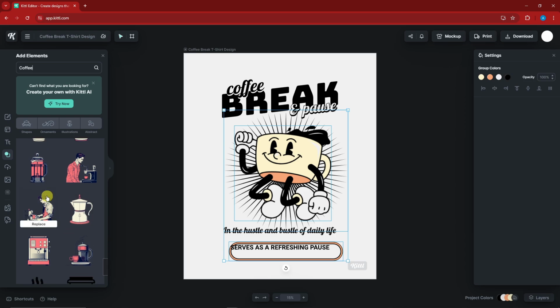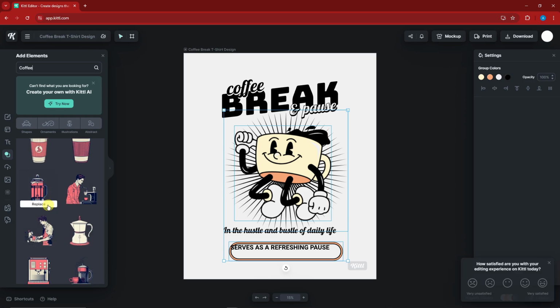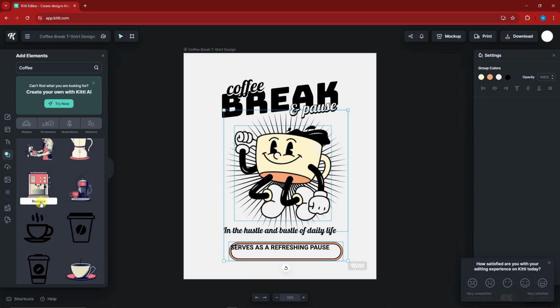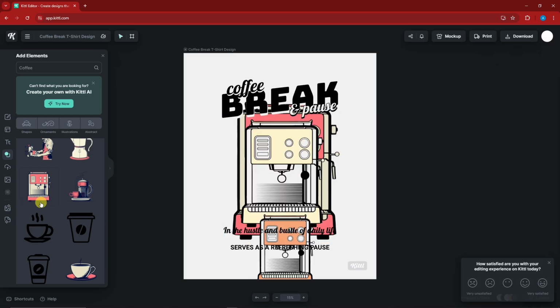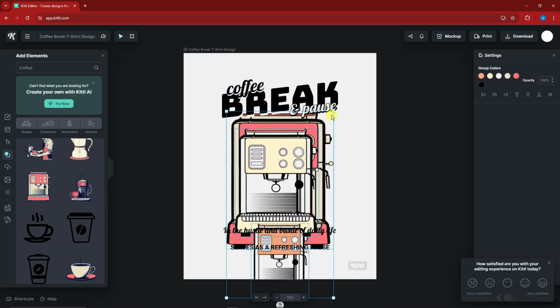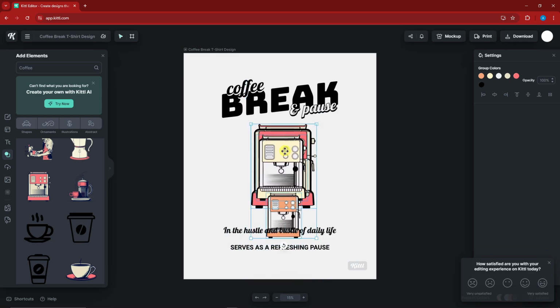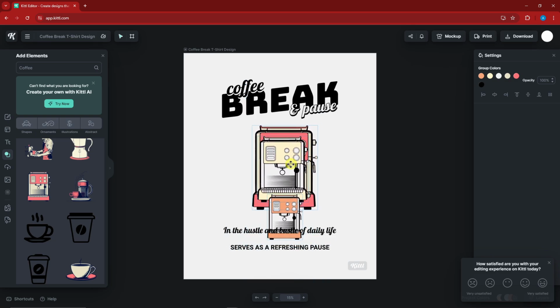And then simply choose a logo you like. For example, this one right here. I'm going to click on replace right now. As you can see, it has successfully replaced the one we had earlier with a much better looking one. And what if we don't like this one? Let's try replacing it with a different one also.